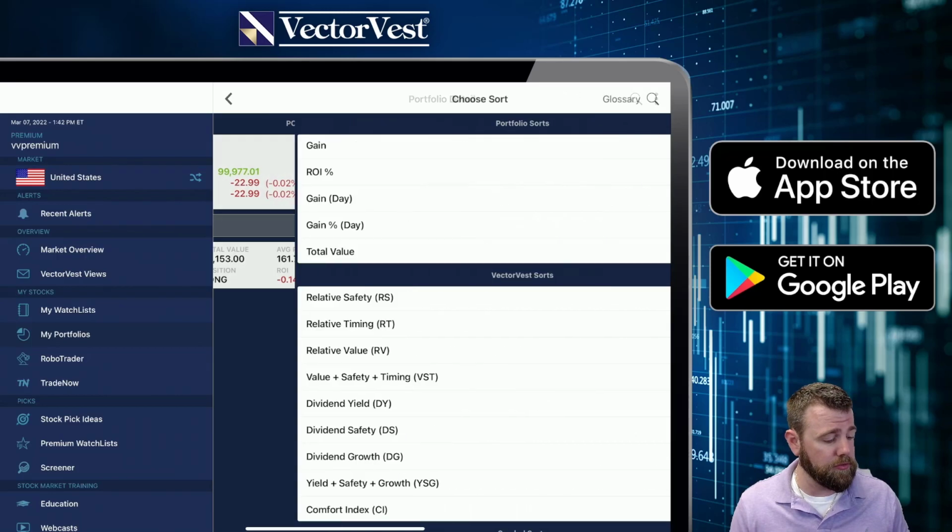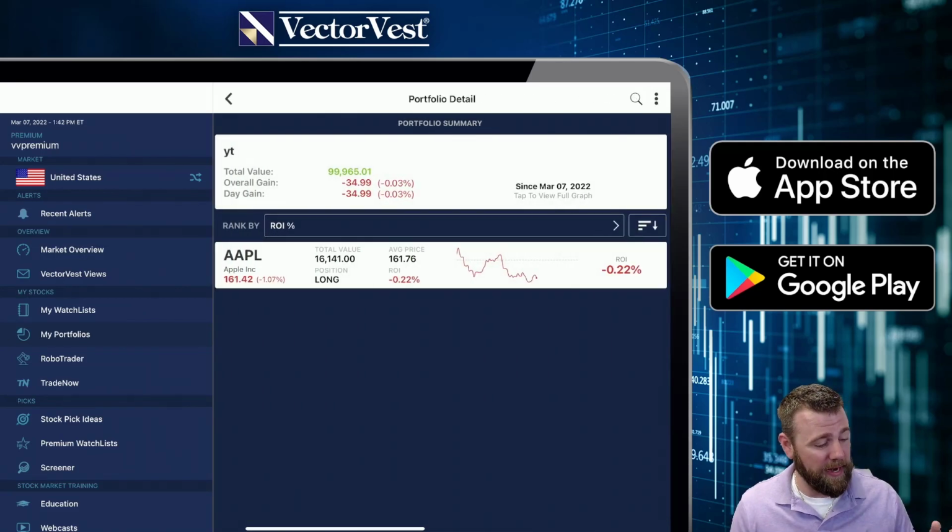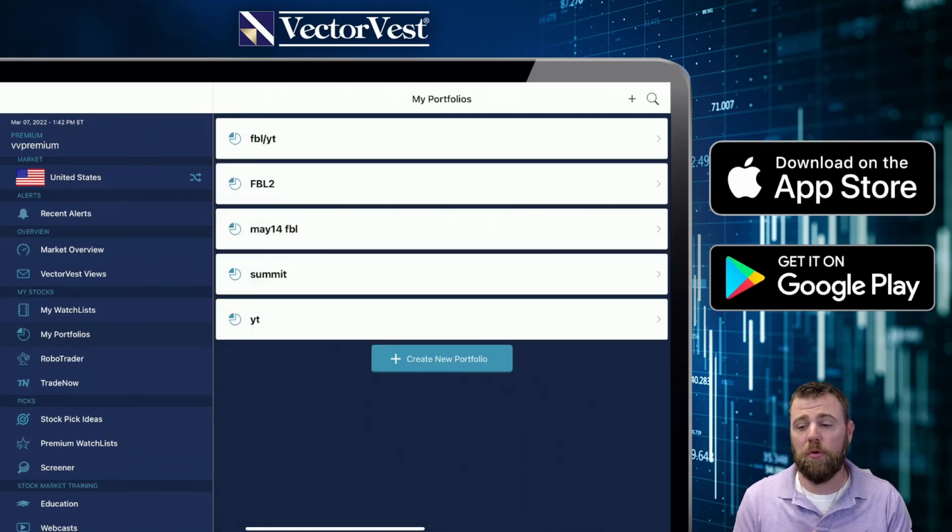You can also use some unique rank by features here as well, such as the gain for the day, gain percentage for the day, the total value, and a few other ones that you don't see anywhere else inside the VectorVest Stock Advisory software. All right, so we're getting out of here. That is our number 2 for the day.